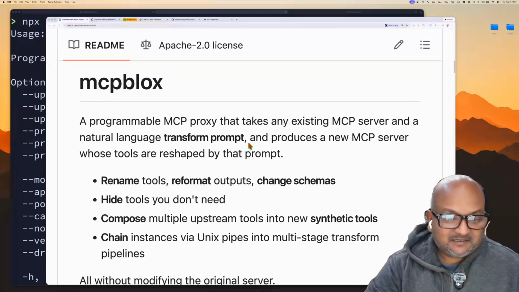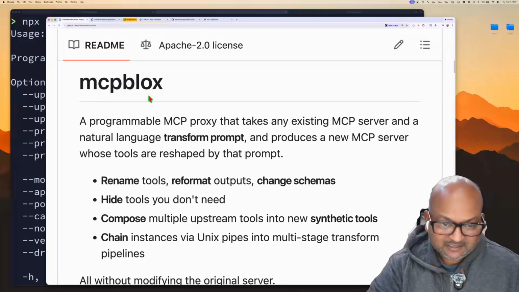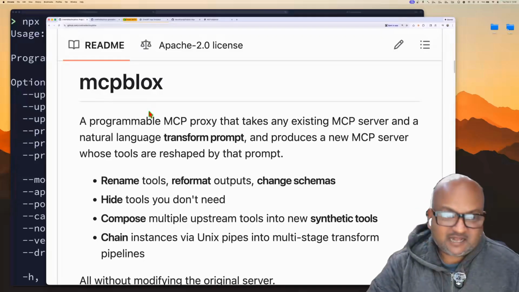Hi folks, welcome back. In my work with MCP servers and just building agents, I have often wished for a small, simple tool that will let me transform and compose MCP servers. And I couldn't find one, so I built one.